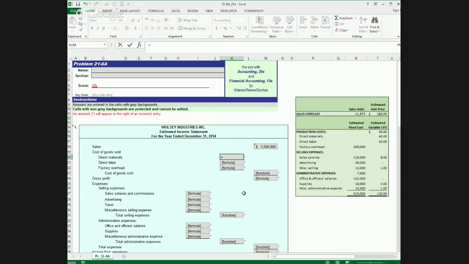Push the equal sign to start a formula, push to the forecast number of units sold, 21,875, and since for this exercise the inventories have not changed, the units sold represents the cost of goods sold units also. So 21,875 times the direct material cost per unit, 46, push the Enter key, produces $1,006,250 of direct material costs.